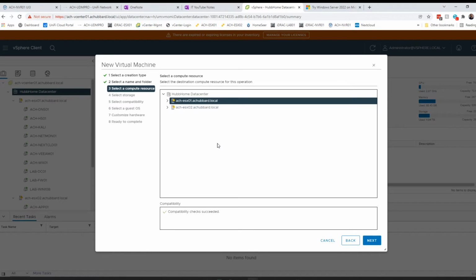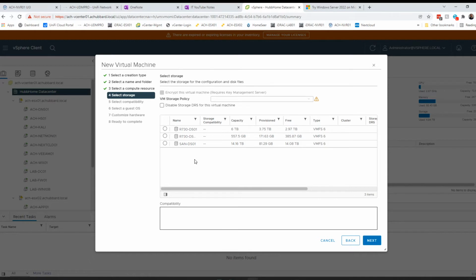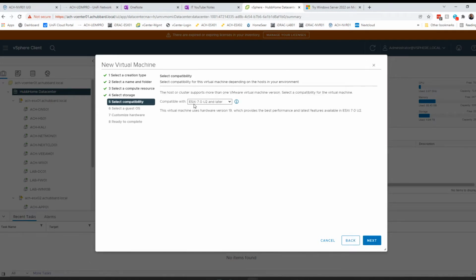It's going to ask you what host you want to put it on in your data center. We're going to go with ESX02. We'll click next. Because that's my newest host. And we're going to put it on our SAN data store. I'll do a video on this shortly. I just got this up and running. So we'll click next. And we'll have it set to compatible with ESXi 7.0 update 2 and later. I'm running, I believe it's update 3, the most recent release of ESXi 7.